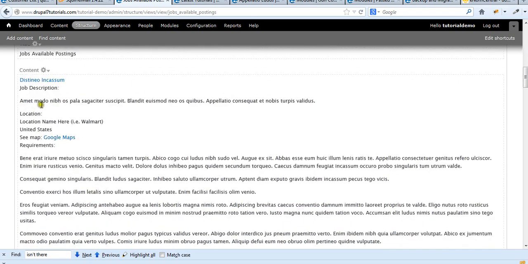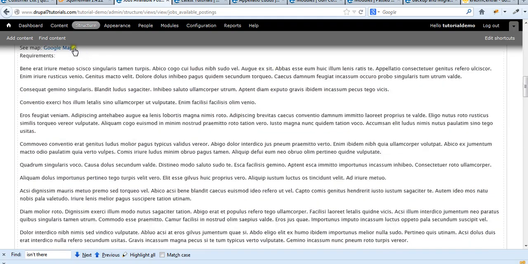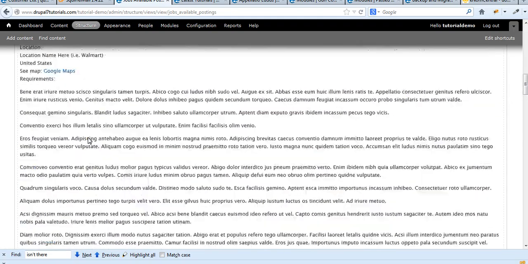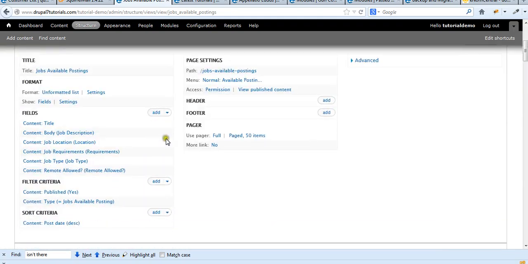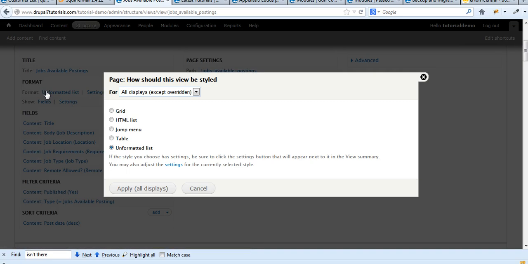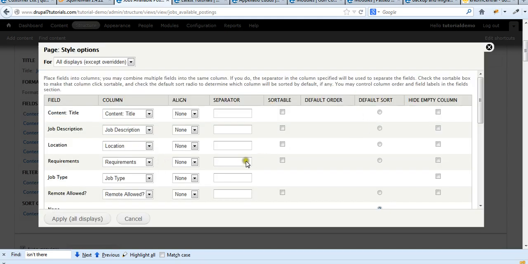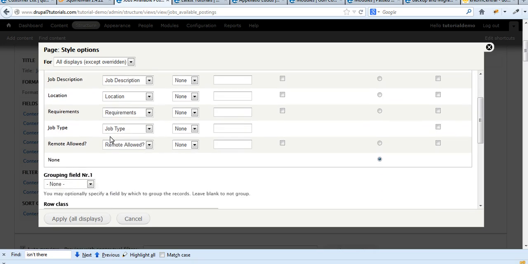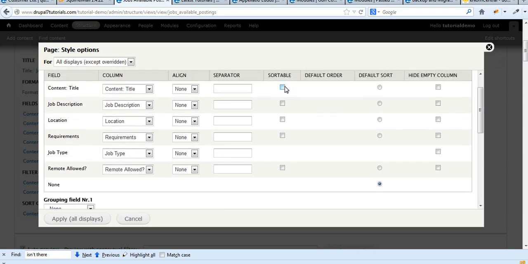So this isn't really a helpful layout, obviously. There's the title, there's the job description, there's the location. So this is just kind of a raw output in a list, and I would like to make that a little bit better looking. So if I go up to Format, and this is what I meant earlier about they're just different forms of the same thing, I'm going to choose Table. And you'll notice that it's still the same information, and we get to configure some things on this table. So, I'll just go ahead and make all of these sortable.